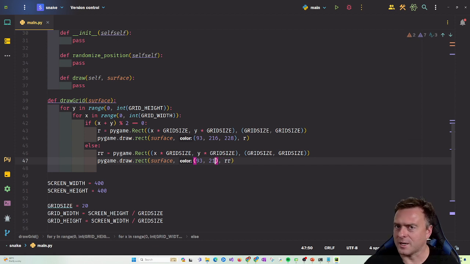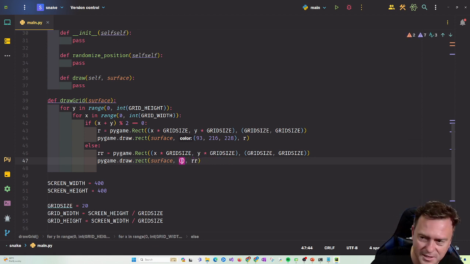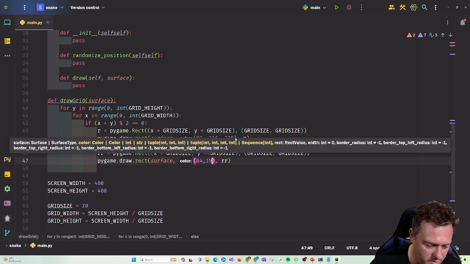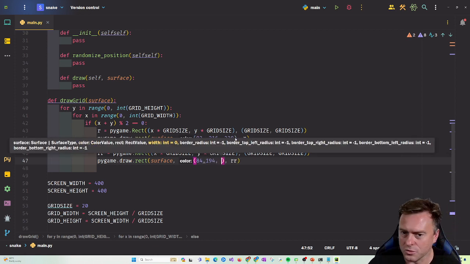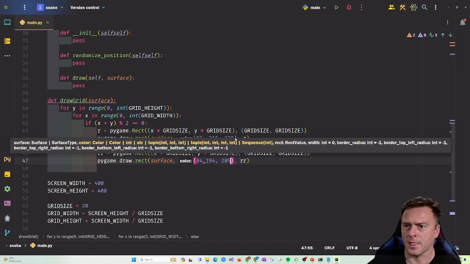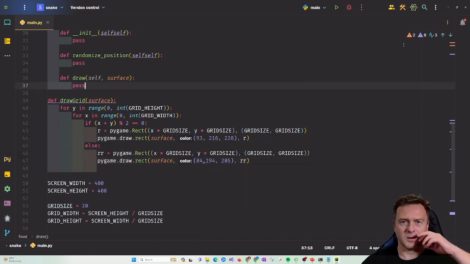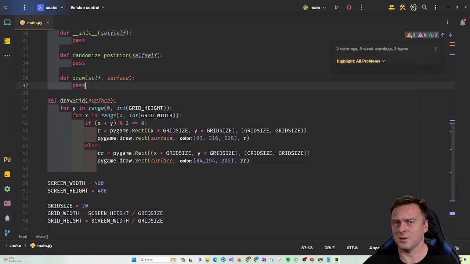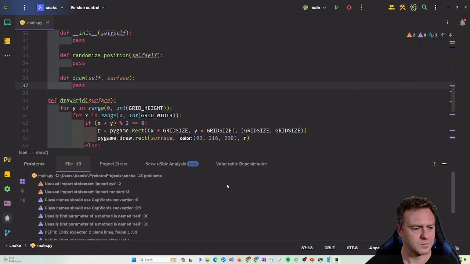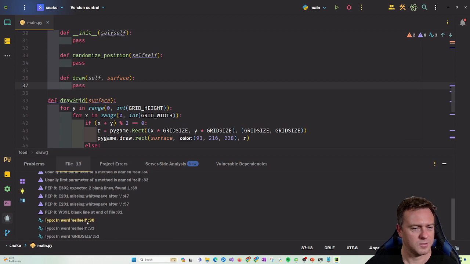And then we've got a new RGB value. So what should happen is we now have a different color. So 194, 205. And then as we go, there are no critical errors. It's just a warning and a weak warning and a few typos. So we've done self, self again.